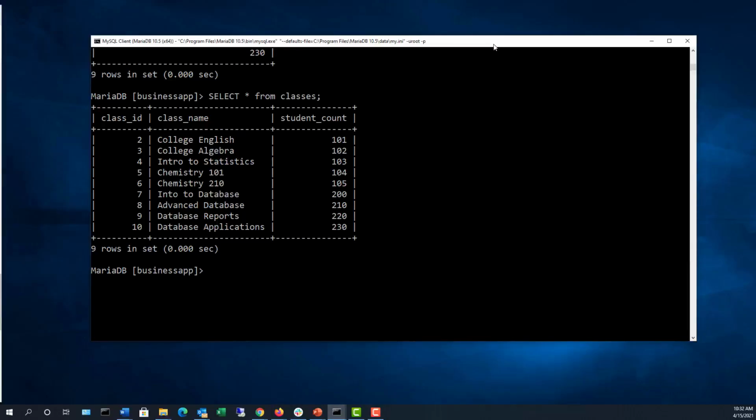Let's take a quick look at the convert function. So the convert function is not as useful as other functions. However, it can be key in some situations. Let's take a look here.